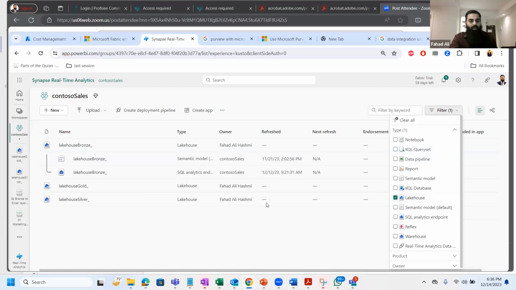Let's see what comes with Lakehouse. Anytime you create a Lakehouse, it gives you a default semantic model and a SQL analytics endpoint. You don't have to provision it separately. Let's see gold, Lakehouse silver.